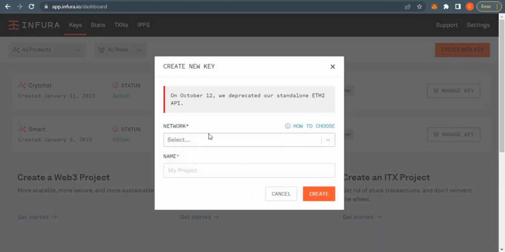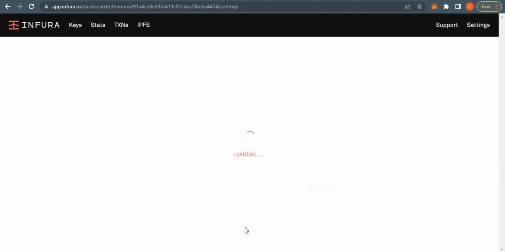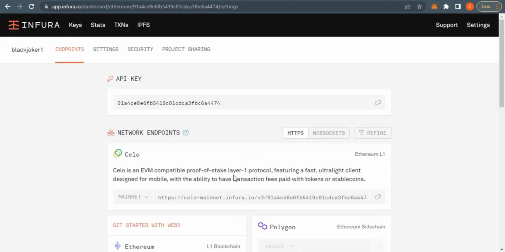Okay, so this will show up, and I suggest you use the Web3 API. Okay, so once that is done, you can name this project anything you want. Okay, I'll just go ahead and call it Black Joker 1. Okay, so click on create, and voila, you have created an API key, which is this. Okay, this is the most important part of this tutorial. You're going to be needing this later along the way.